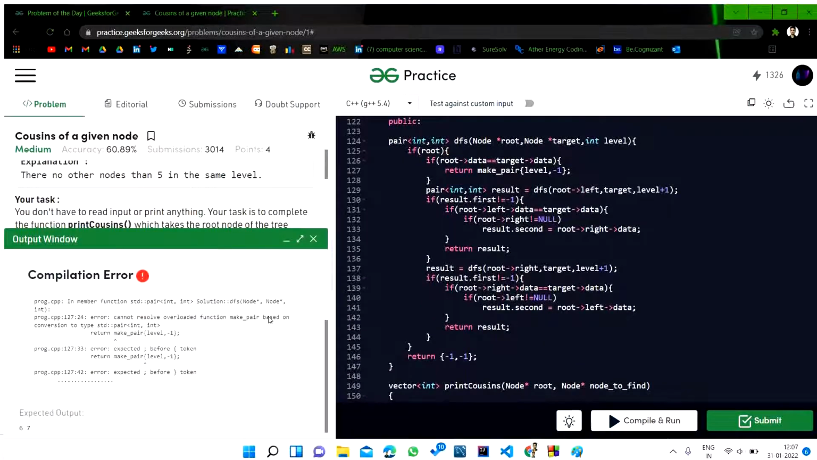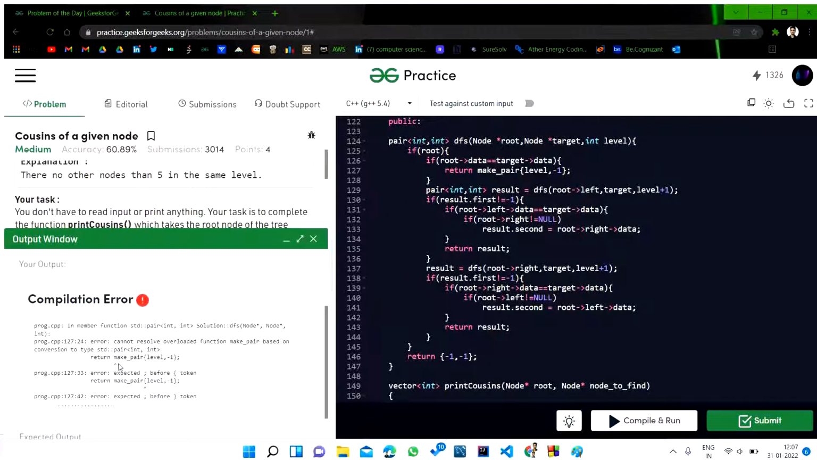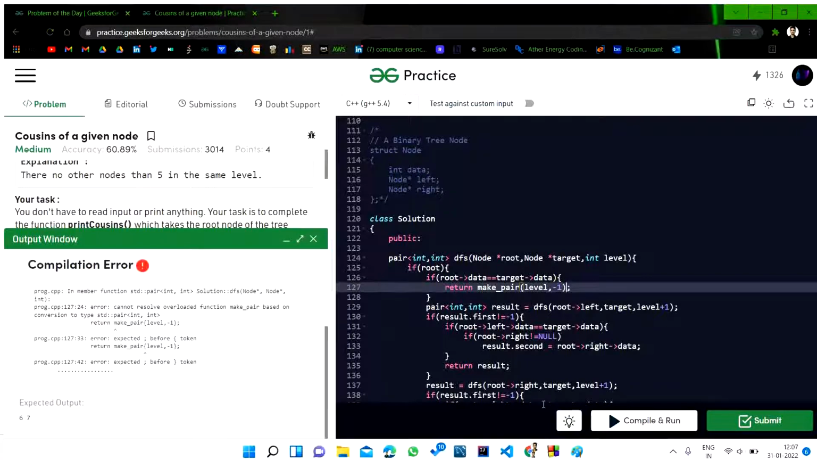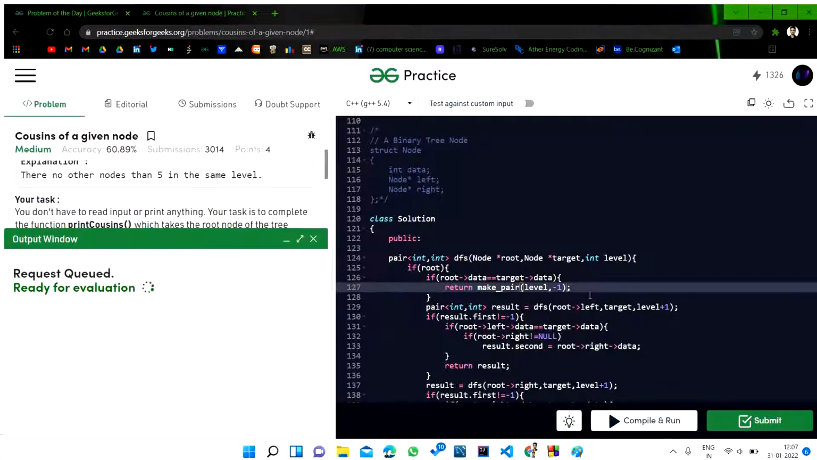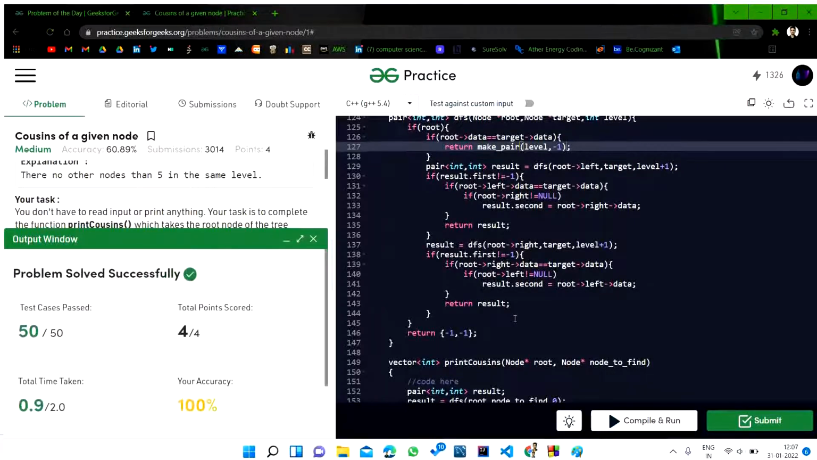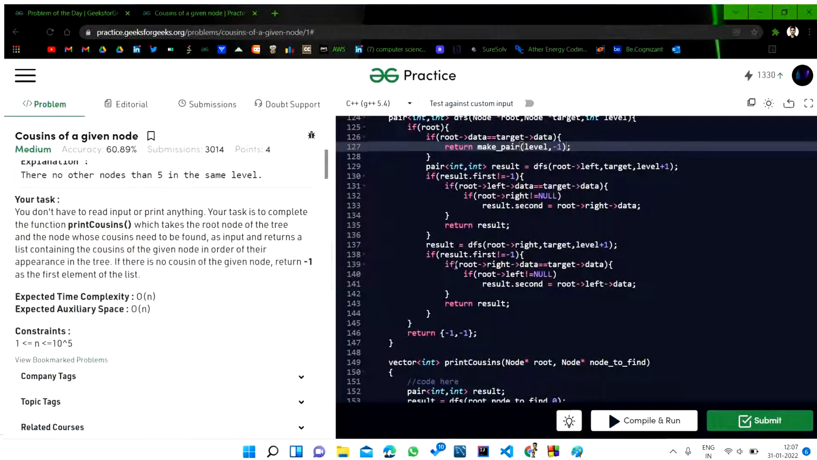So we got an error, return make pair of double comma -1, where the line number is 127. Return make pair of, oh sorry, it is a function, right? Let's run this. And yeah, we found it. Let's submit this. And yeah guys, we have successfully solved the problem and hope you guys enjoyed it. And see you in the next session.